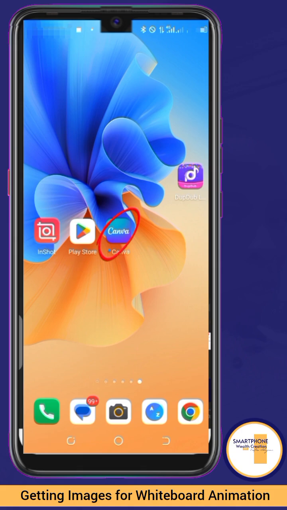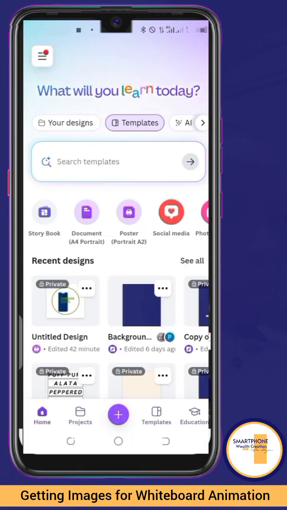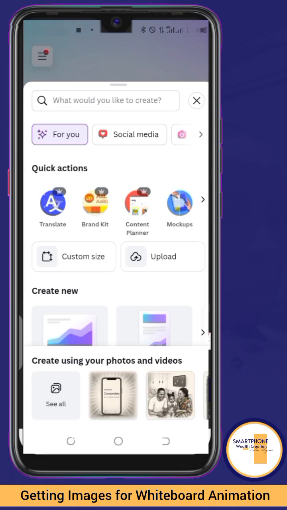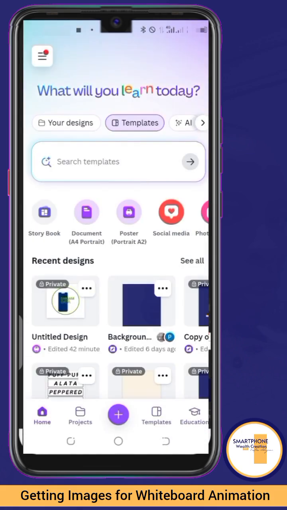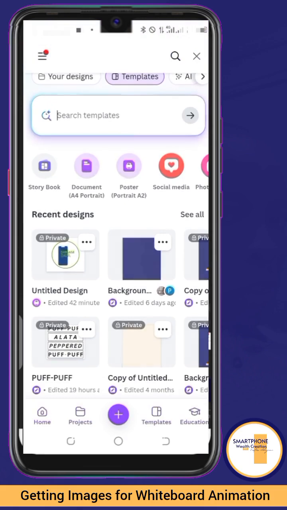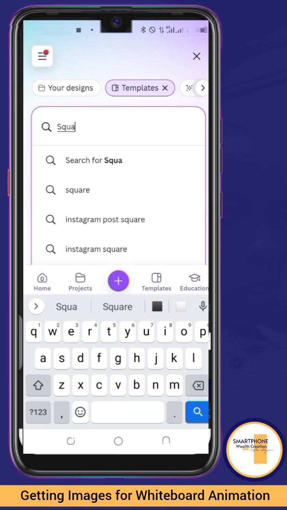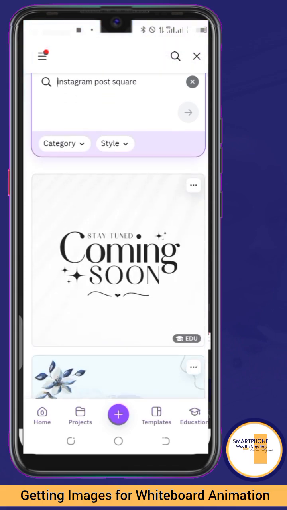So I'll just tap on my Canva. Waiting for it to load. So I'll just tap on the plus button. If you look at the images very well, they are in square shape. So let me just create custom size. No, I'm not creating custom size. Let me just say square. Okay, Instagram post square is okay. So okay, this is good.